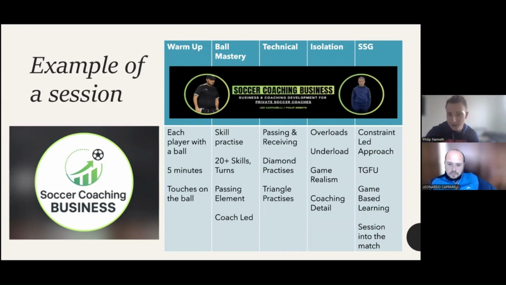So after that initial 5 minute activation, you go into the ball mastery element, which is your skill practice. Okay, so there's loads of them. We're going to put together 20 plus different skills and turns that you can coach your players to be really effective at, to help them in the game. Now, because we're linking our ball mastery to passing and receiving, we're going to immediately add the passing element into the session. Okay, and this part is really coach led, so you'll lead in the detail on the skills, the turns, and the passing aspects of it. And you run this for probably 10 to 12 minutes. Okay, now plus your warm up and a little drinks break in between, you're probably looking at 20 minutes of your session done. Then we're moving into our technical part of the session.